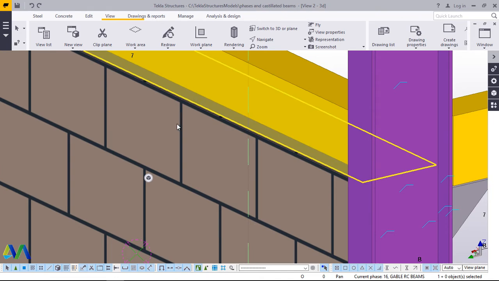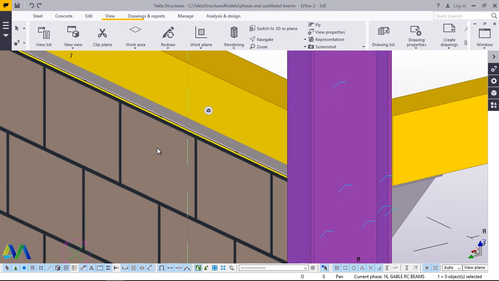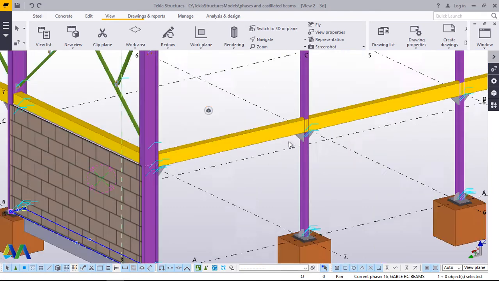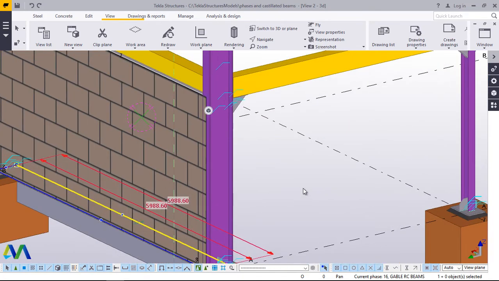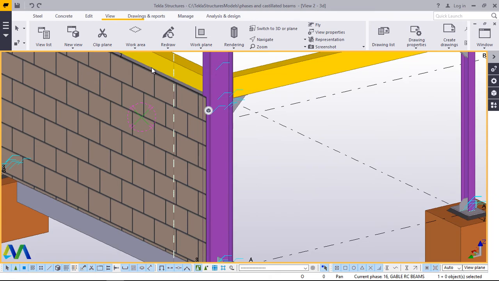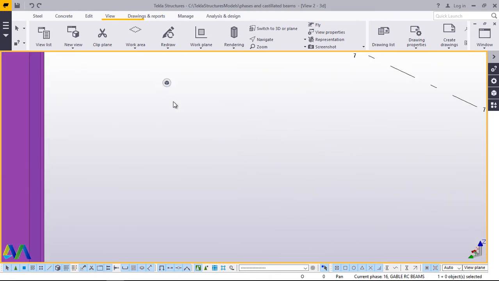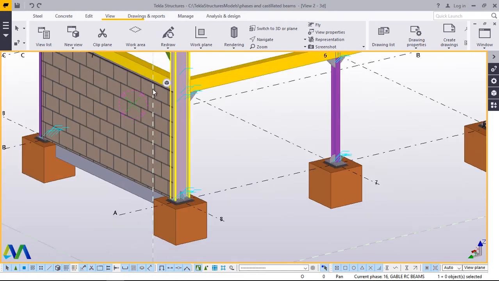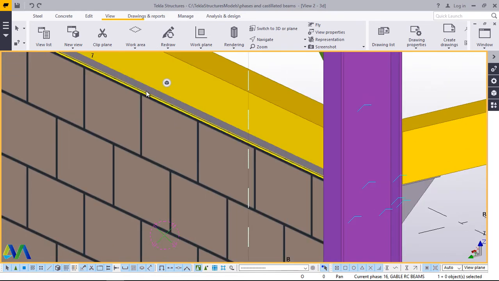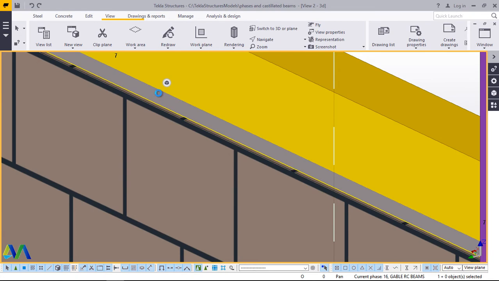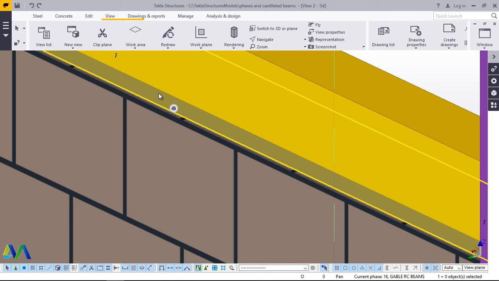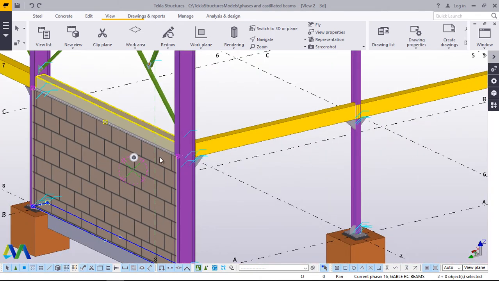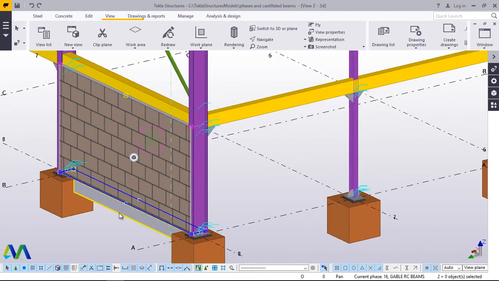We'll pick that, press Control, let me deselect that, zoom closer, pick on that, press Control and pick on the brick masonry, on the brick part. Then we'll also pick on this.